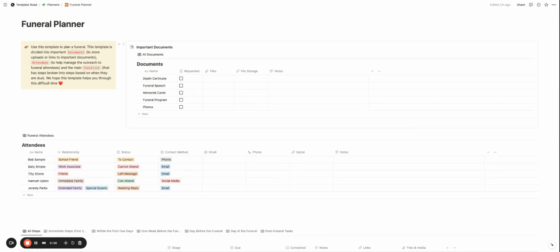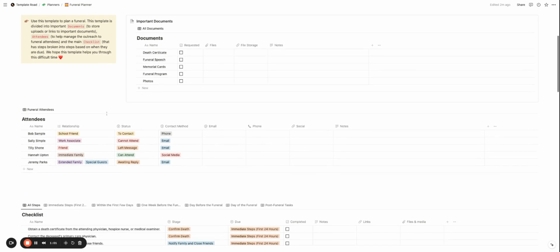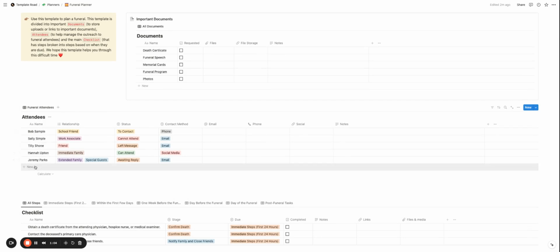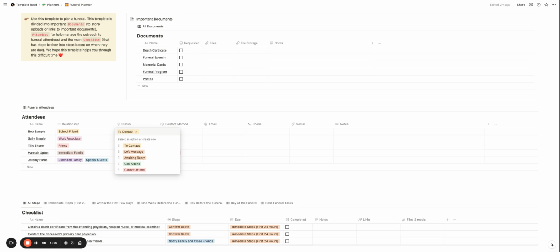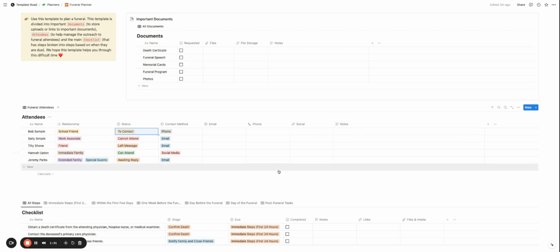Within this first page, one of the things you're probably going to be using quite a bit is going through all the attendees, adding them in. So you can just click on new here, add in the name of them, what relationship they had, and then also statuses like to contact, left a message, awaiting reply, can attend, cannot attend. So just all those statuses for where all your outreach has got to. And then we've got contact method, and in here will be all the details and then a little note section over here. So that's just a way of keeping track of, okay, have we actually contacted all the people and have we made sure that no one's left out? That's really important and probably something you'll use more often. So that's also up the top as well.